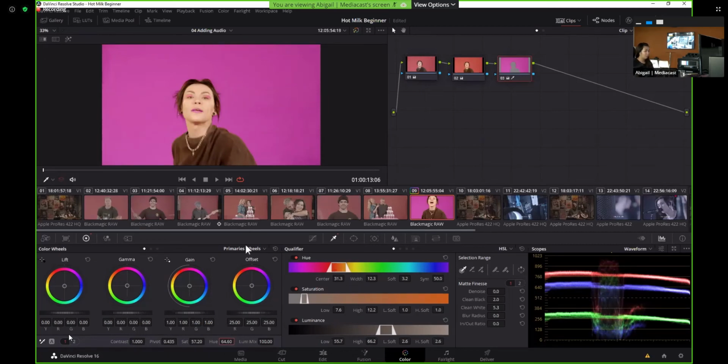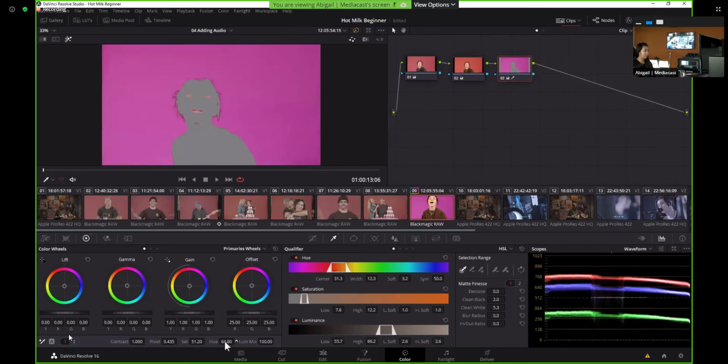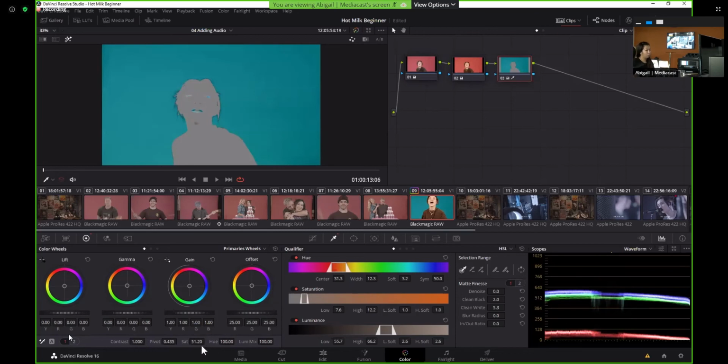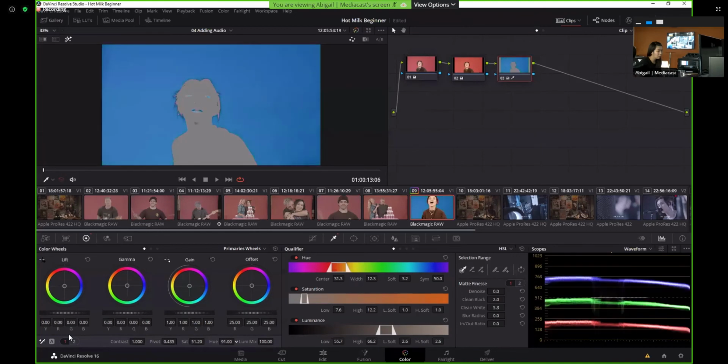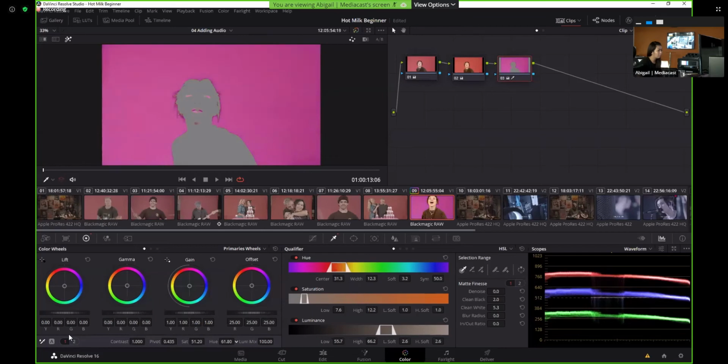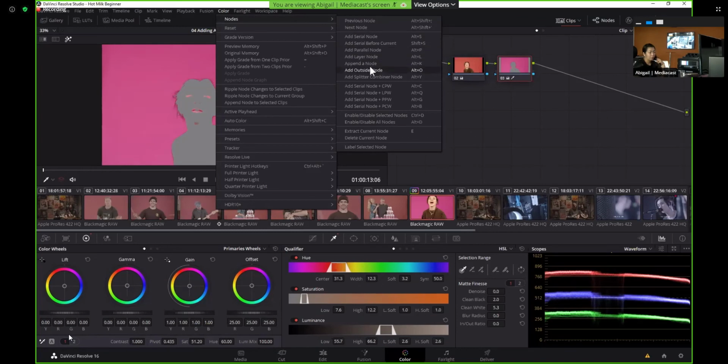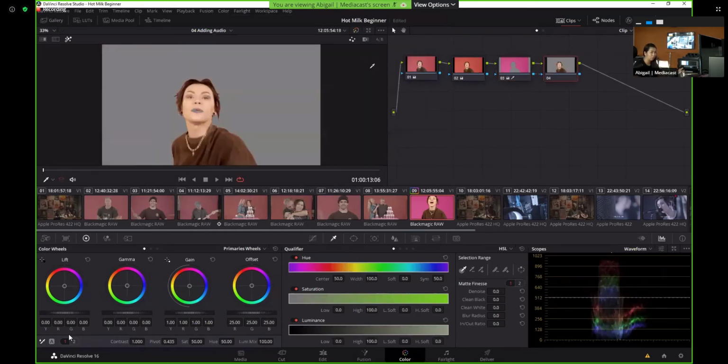So you can change the color of your background. And then you can add an outside node. So this one, or you can just press Alt O. If you have your panel, you can just point, because it will give you the menu option for that. So just have to select on outside node.